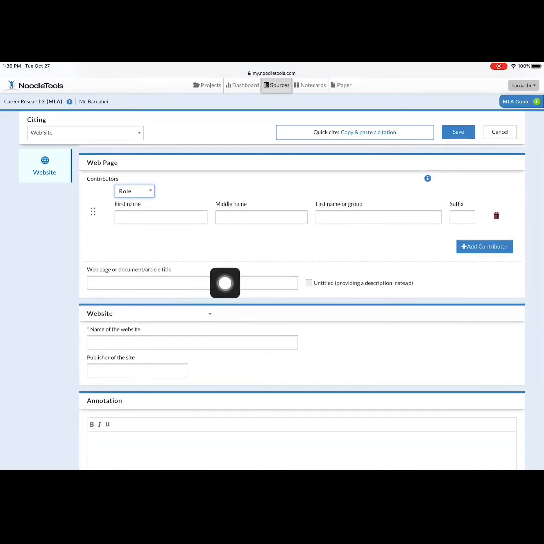So we leave that blank. We don't need to fill in if it's not giving us an author. These next three fields, though, are fairly important. So first, we need to find an article title of that page, then the name of the website that it's from, and then the publisher of the site.